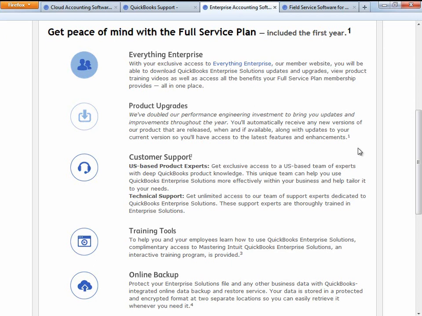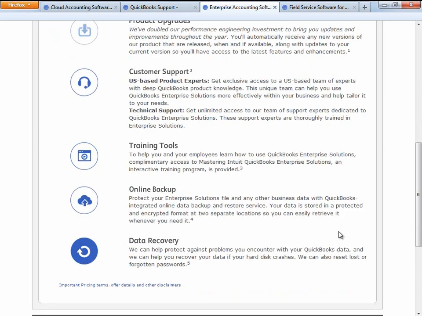To help get you and your employees up to speed with QuickBooks Enterprise, we include online access to Mastering QuickBooks Enterprise Solutions. And to help keep your data secure, we include an online backup service. We also include data recovery protection that can help recover your data in case of a hard drive crash.